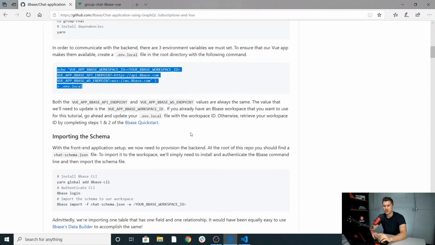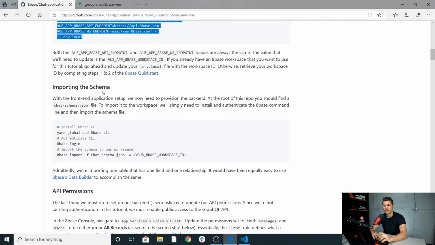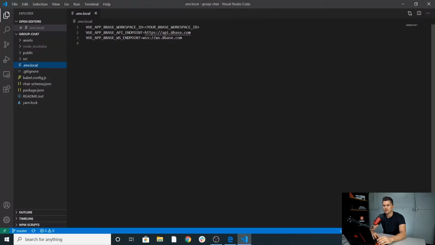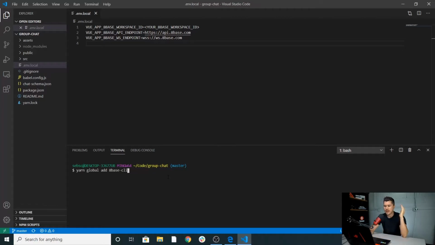Back here now, what we can do is go down and look. Okay, so now it's going to tell us to import the schema. So we could easily build out our data model in 8base. It's a very simple data model, as you're going to see. However, this is a great way to just get introduced to the 8base command line tool, and it will scaffold the data model that we're going to need for this project. So I'm going to go ahead and reinstall the command line. So yarn global add 8base-cli. That will just take a second.